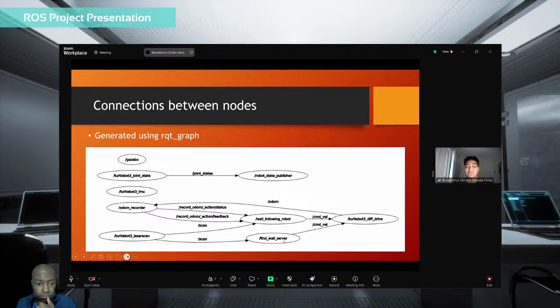Basically, it's used to find the wall, the nearest wall. And the wall following robot is publishing the command velocity, and the wall finder server also publishes command velocity to move to the wall. Right. Okay.